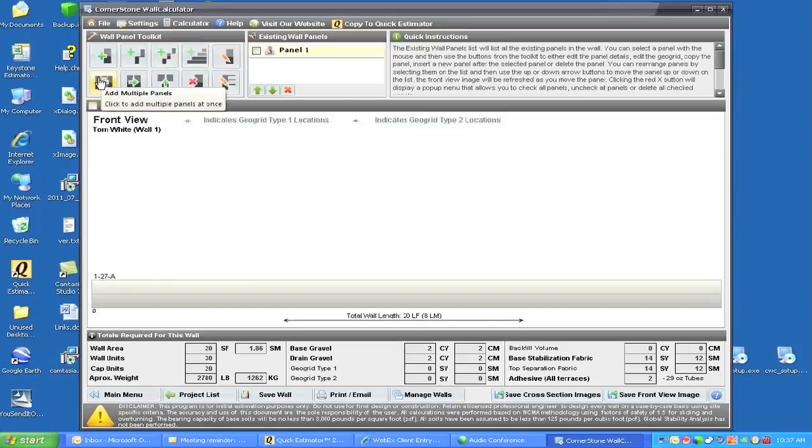We go down to the other, we can add multi-walls or panels. We can duplicate or copy a panel. And we can insert a panel inside the wall area. And then obviously we can delete a panel if we highlight it. And then these two buttons are for editing the panels. One is to edit the panel information, and the other one is to edit the geogrids within that panel.